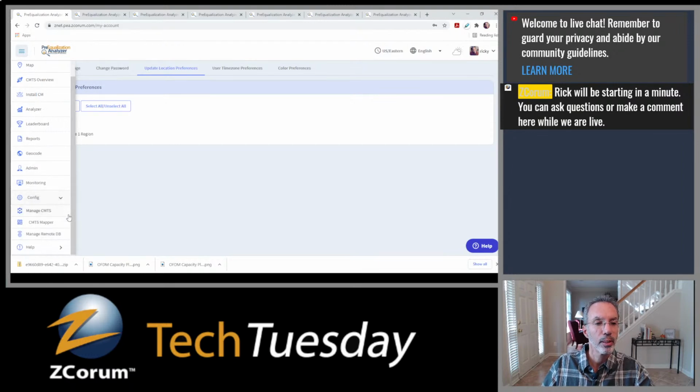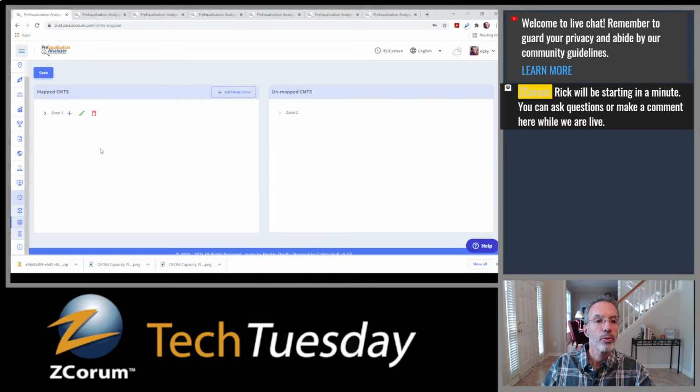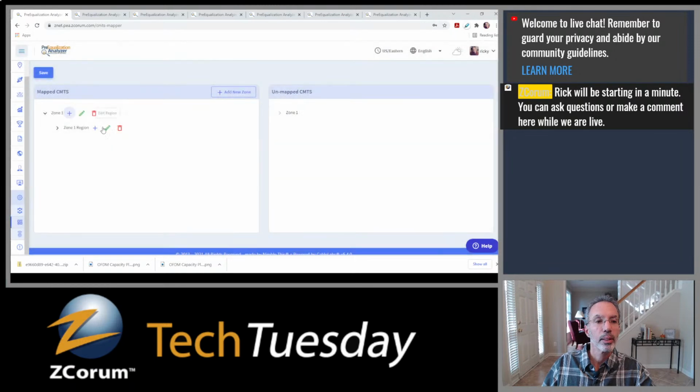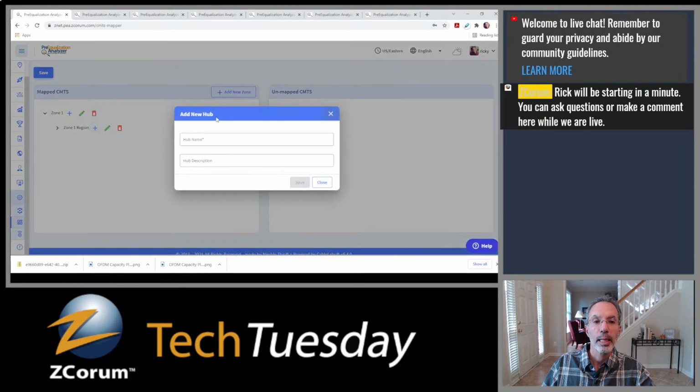So the way that you can actually map your CMTS is down here under config, and that's where your managed CMTS is, but here's your CMTS mapper. So this is where you can go in, this is what we were seeing right there, but I can add a new region right there. I can come in here. I can add a new hub right there. I can name them something.